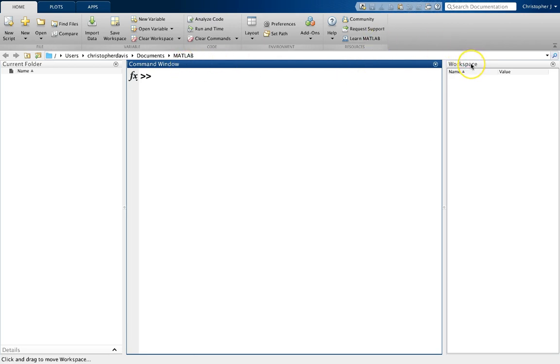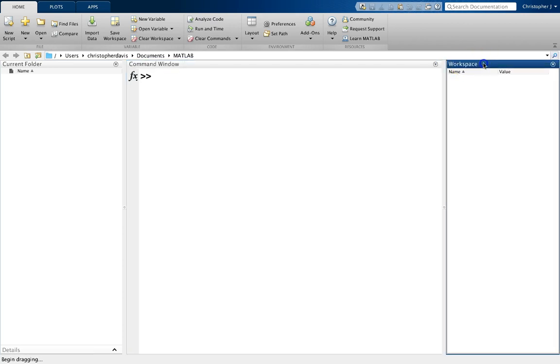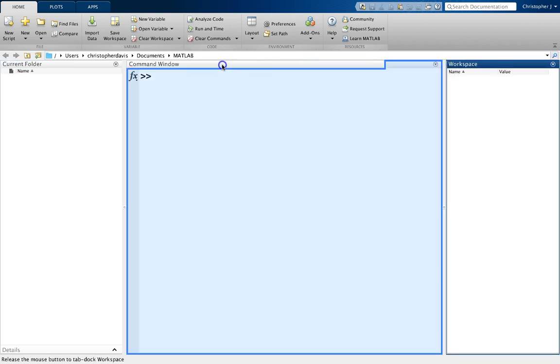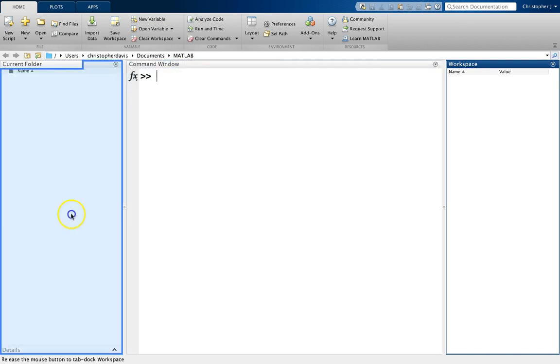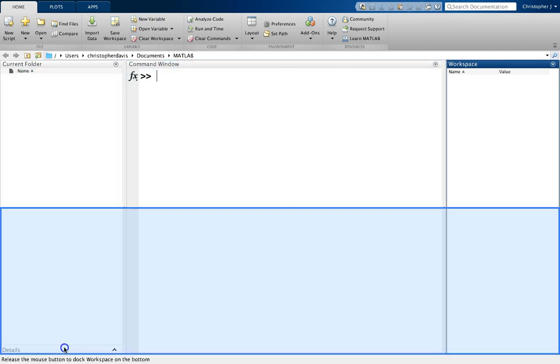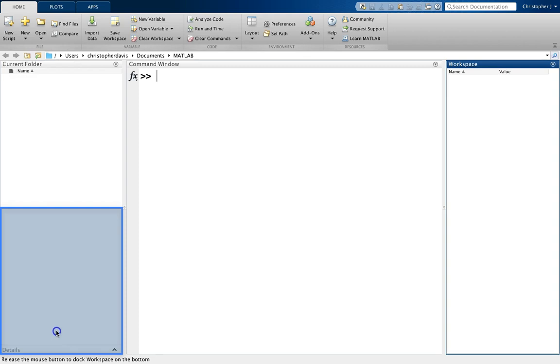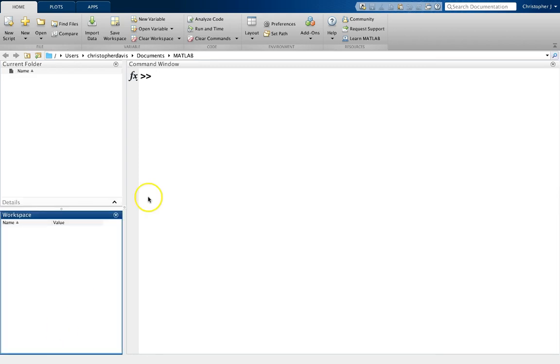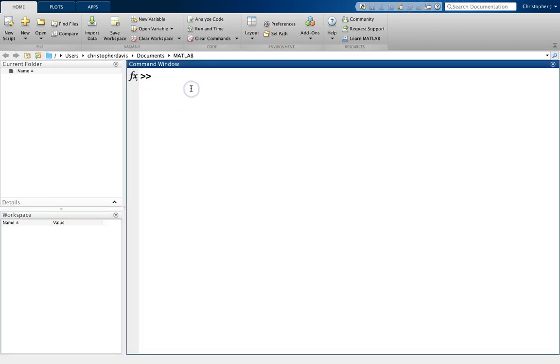So I'm going to rearrange things a little bit and get the command window to be more prominent. I'm just going to click and drag on the workspace. And you can see that various areas get highlighted in blue for options of where I can put it. Okay, the place where I want to put it is down here on the bottom of the left-hand column. Okay, so now the command window just got about 30% wider, which I like.